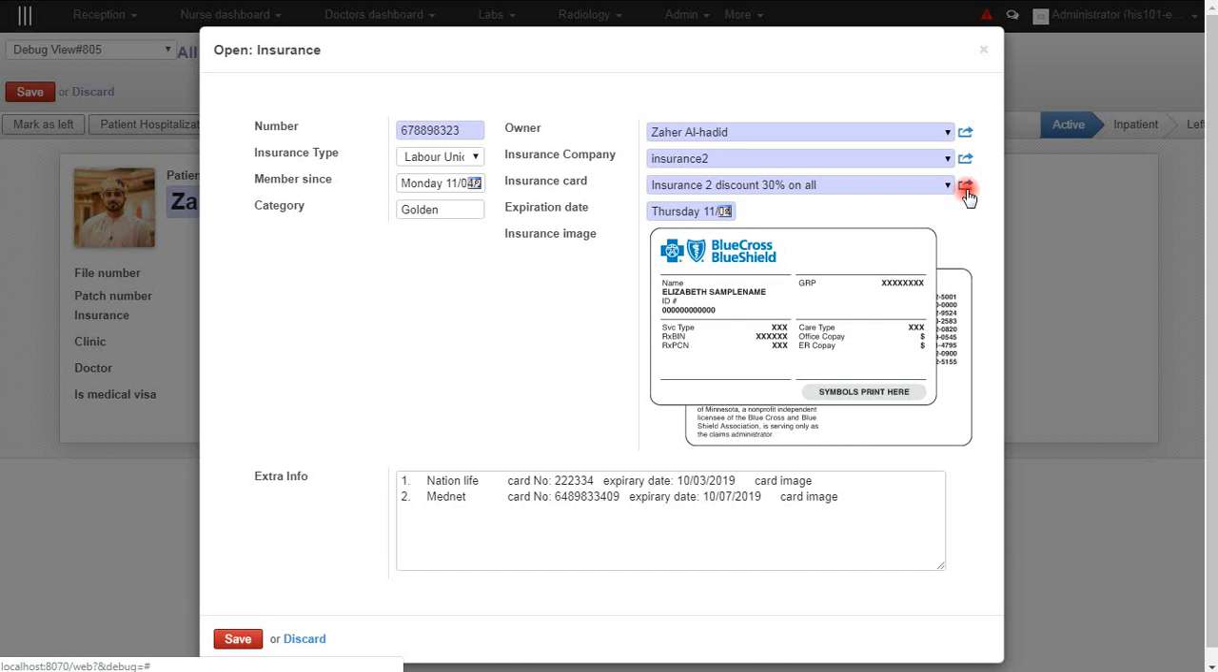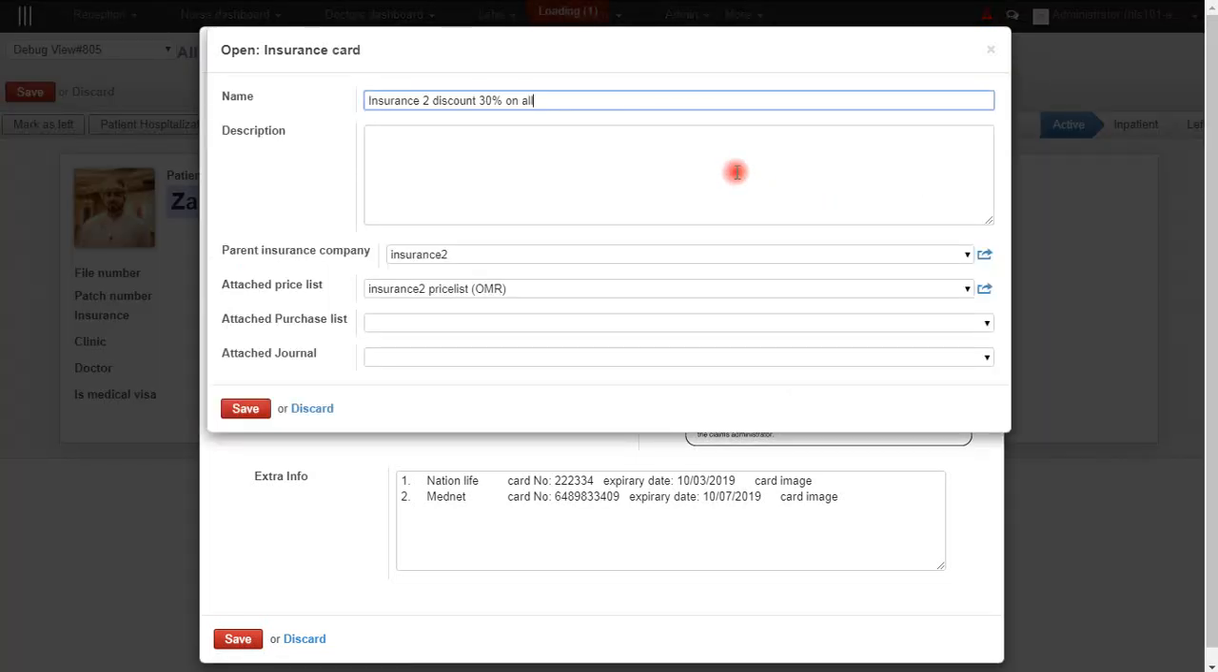The idea here is we split the price of any service into two parts. One part is covered by the insurance company, and the other part is paid by the patient that owns this card. As we can see, if we click on this card, we will see that this card is attached to a price list.